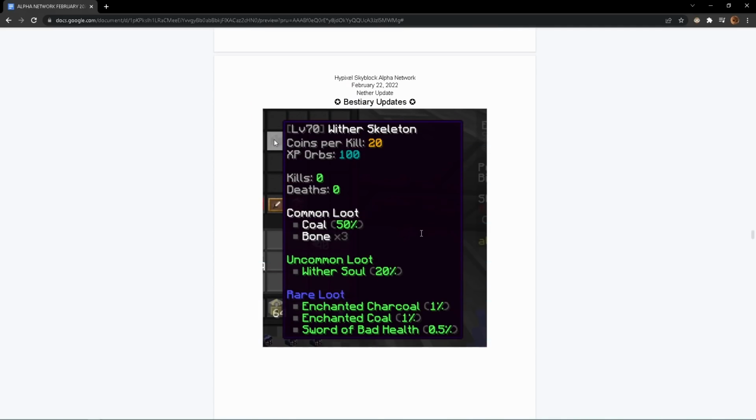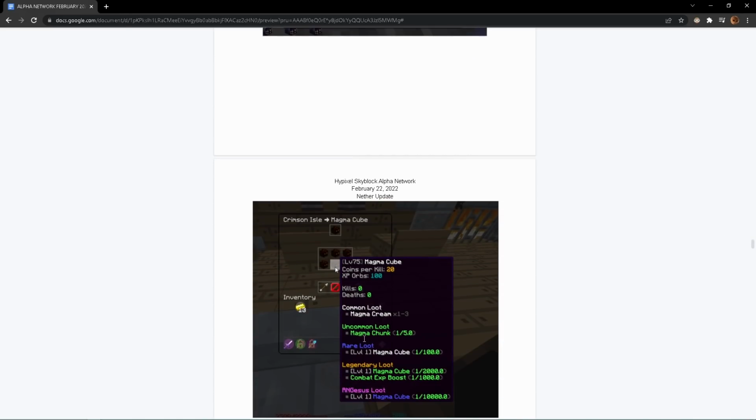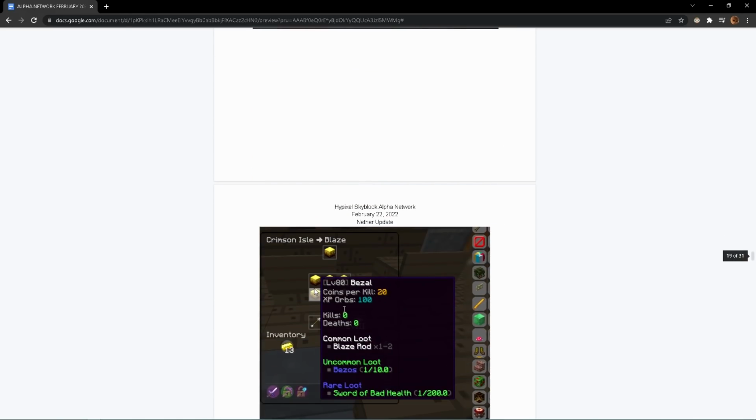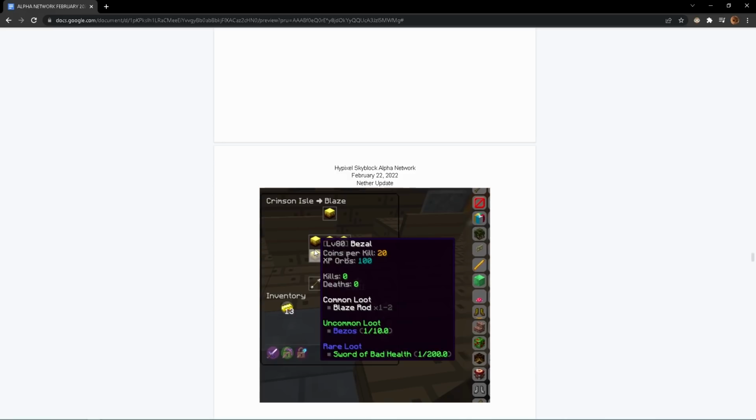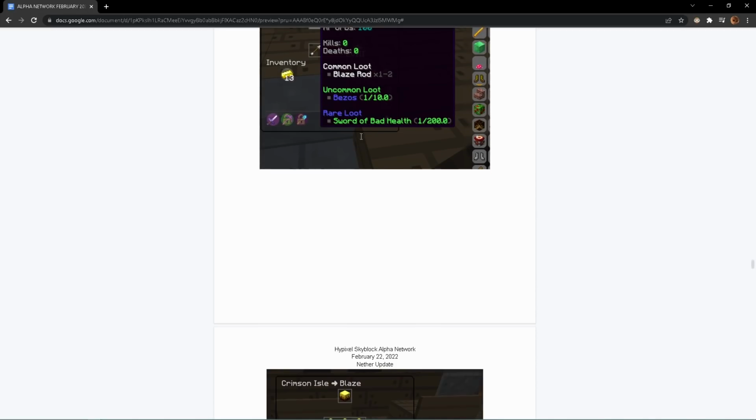And then the Wither update, or the Wither Skeleton got a new drop called the Wither Soul. The Magma Cube got a new drop called the Magma Chunk. The Blaze got a new drop called the Bezos. Also, this might be German, because this is a German guild. I'm not sure, but that's what it's called, apparently.